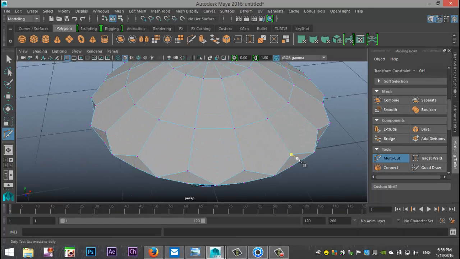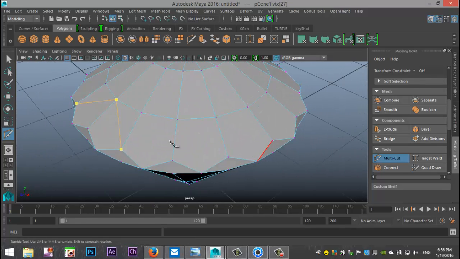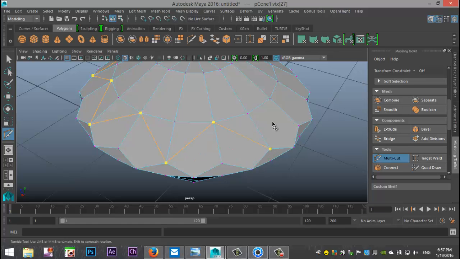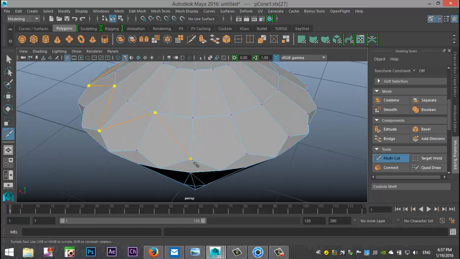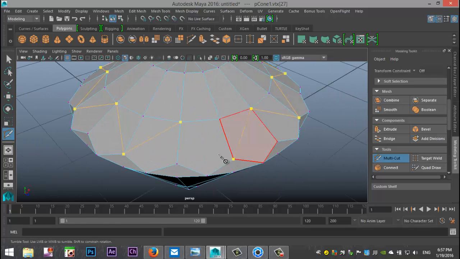And then we're going to go up here. And again, we're going to take the multi-cut tool and we're going to start to connect these. And we're going to do that in a similar pattern. So we're going to go up, down, up, down. We're going to hit enter.